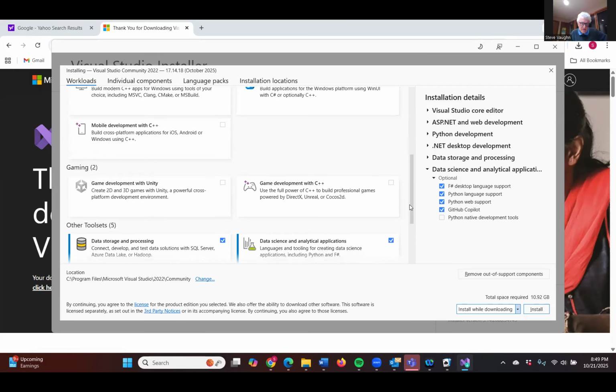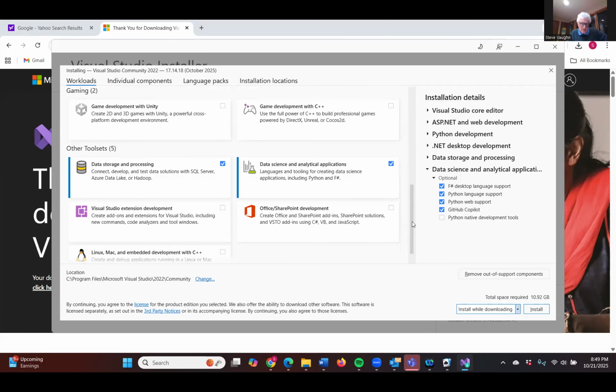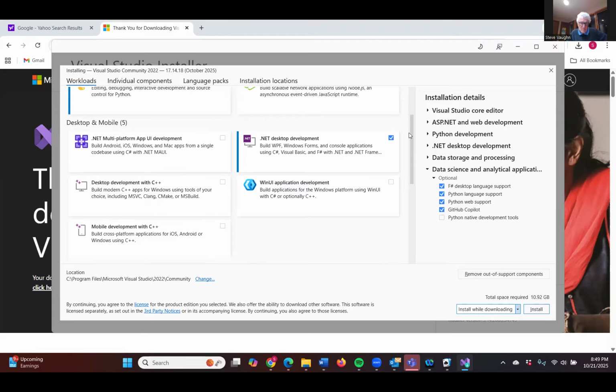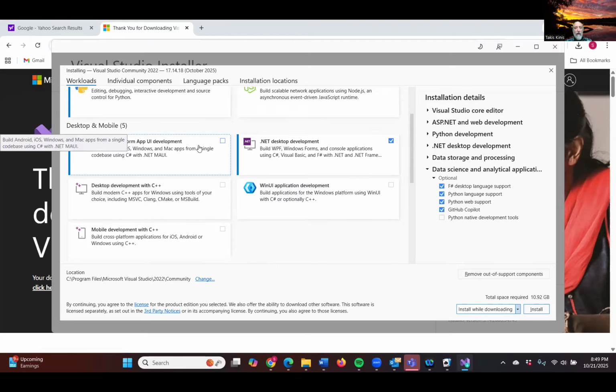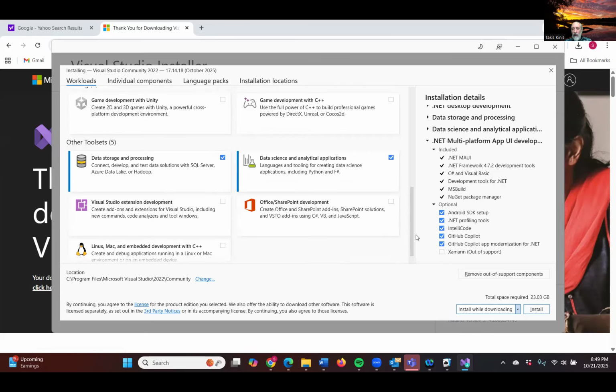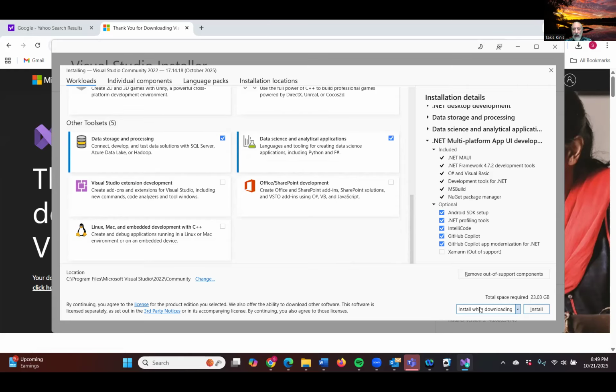It looks like you got all the key ones in there. It was one that was multi-platform. Yeah, that one there, I would go ahead and add that one. Okay, I'll add that one. It adds quite a bit, but notice how it says install while downloading? Yes. That's how you want to leave it. Now click the install button.